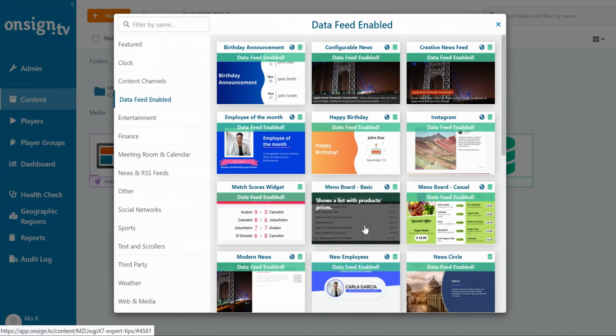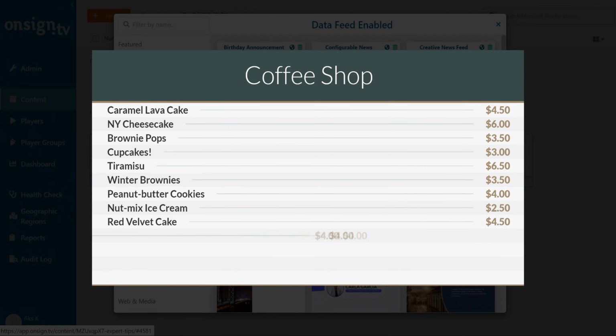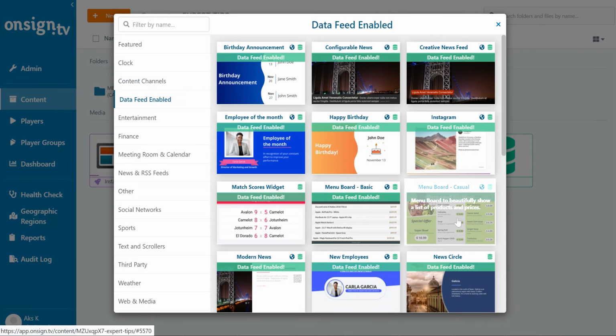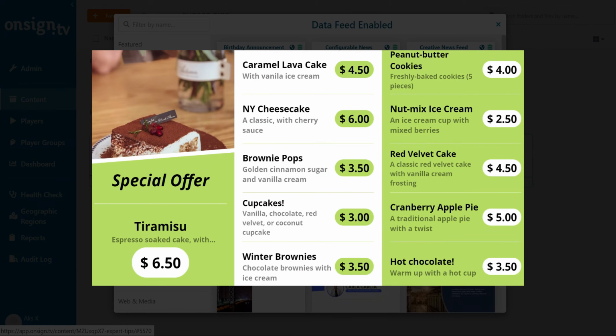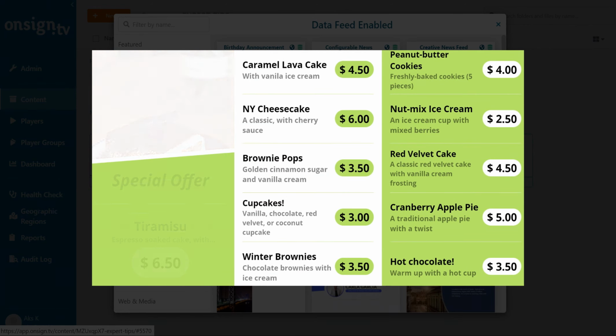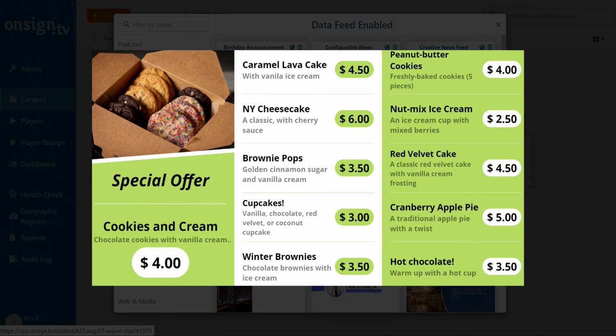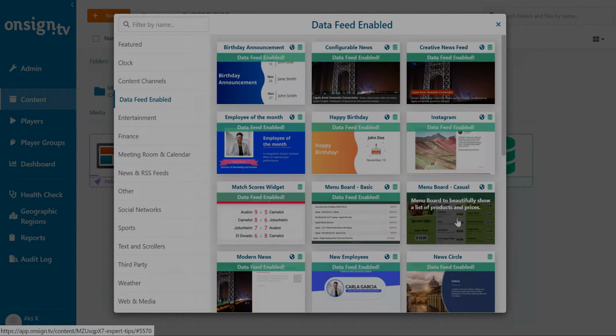One of our recently updated apps is the basic menu board. While this app is great for listing services, products, and pricing in a very clean way, the casual menu board version adds that extra visual kick in the mix, as well as a special offer section. Like the basic menu board, this app is data feed enabled, so we need a data feed to run it.